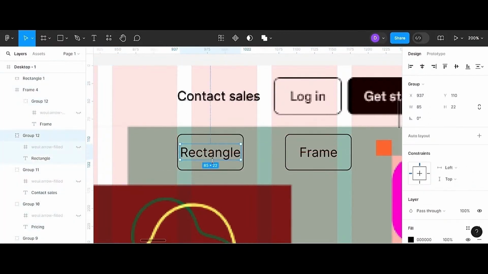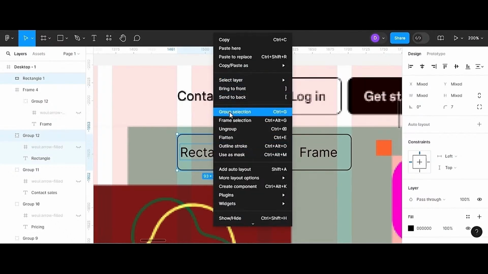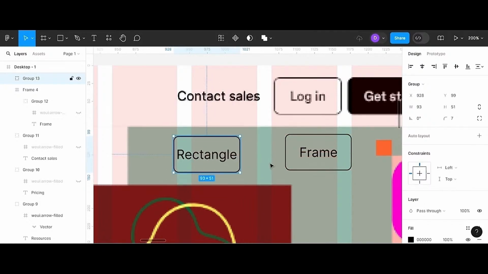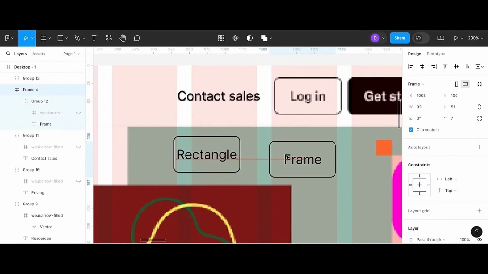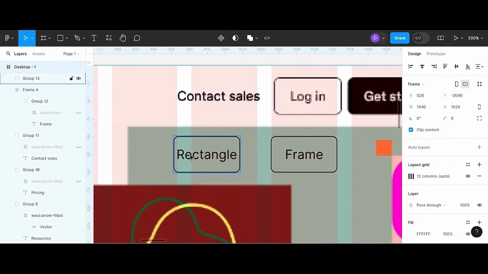So the only way I can put this text inside the shape is to select the shape and group the item. So I'm going to group selection. Now I can move it around like I can with the frame. So I showed you these two ways of creating a button to show you the difference between a shape and a frame.